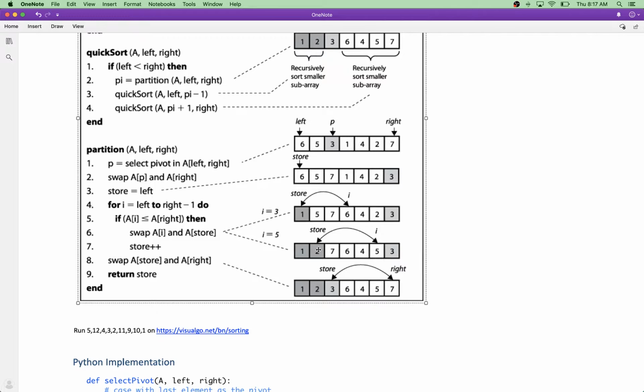And we keep going. So 2, so we keep going. So 5, so our I here is at 6. And so we check 4. 4 is bigger than 3, so we continue. 2 is less than 3, and so our condition here is valid, and so we swap A[i] with A[store]. So we swap 2 with A[store], which is 5. So we swap 2 with 5. And then now I reaches the end of the for loop iteration, and we are done.